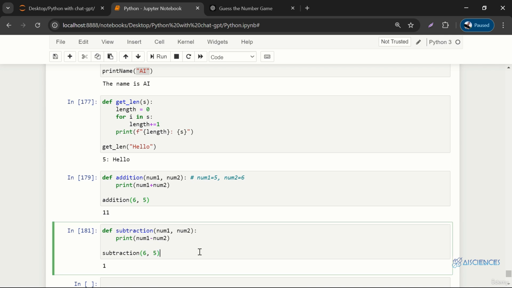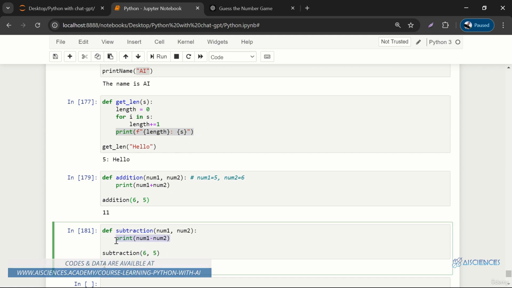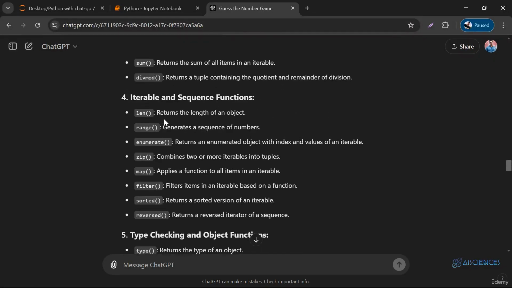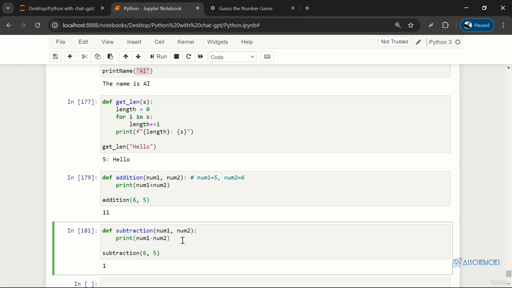We got positive 1. By doing this, you can pass as many parameters to a function as you want. Now, you might be wondering that we are only working with print statements in the functions. Is there anything else that we can do? I mentioned returning values when we learned about the built-in functions, that functions can also return values. So this return is a very important keyword. What is the importance of this keyword? Let's learn in the next video.